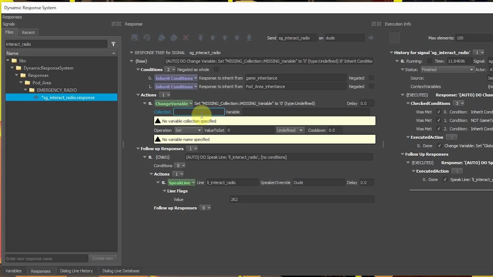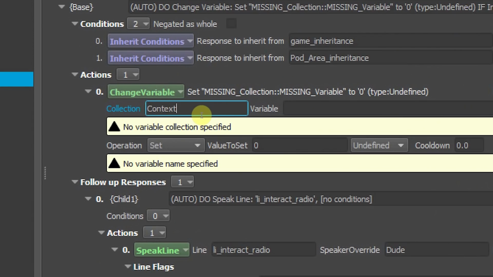A collection, you can call it anything you like, but the DRS recognizes 3 different types of collection. You can have context. We talked about that before.